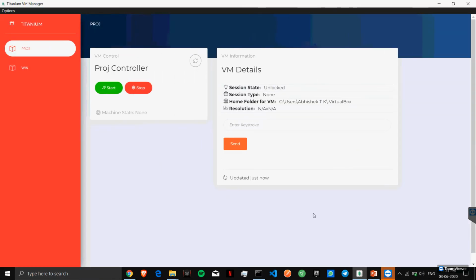There are two tabs there. One is PROJ, which is an Ubuntu operating system, and the second one, Win, is a Windows 7 operating system. Through this panel, we could start, stop, or send some keystrokes to the virtual machine without opening the command prompt. So now we'll be starting the virtual machine.